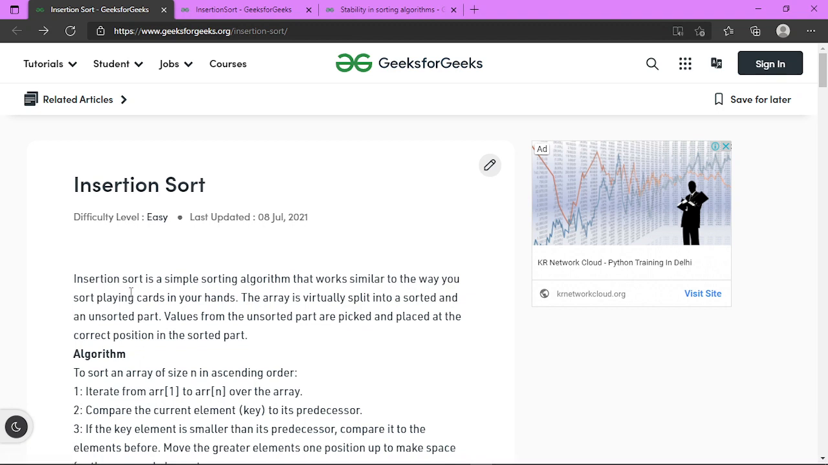So insertion sort is also a simple sorting algorithm, and it works similar to the way we sort playing cards while we play a card game. So in this also, like selection sort, we split the array into a sorted and an unsorted part, and we pick the values from the unsorted part and place them at the correct position in the sorted part.